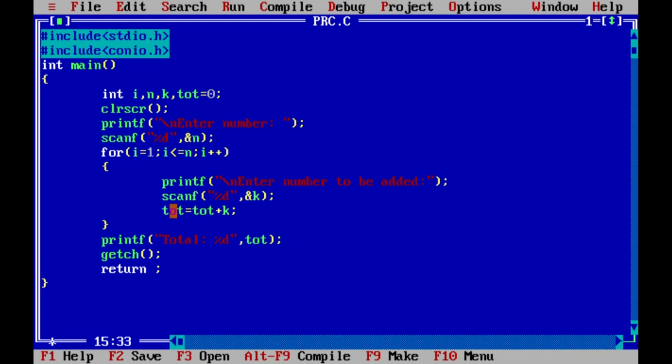Again, the for loop will iterate here. Again, it will give us a command to enter the number. For example, we enter the number 2, it will store to k. Now the total value is 1, so total will become total plus k, that is 1 plus 2, that is 3. Again it will iterate, and we enter the number, for example 3. Then it is added to total, that is 3 plus 3, 6. Again it will store to total, and this will repeat again and again until this condition is true.